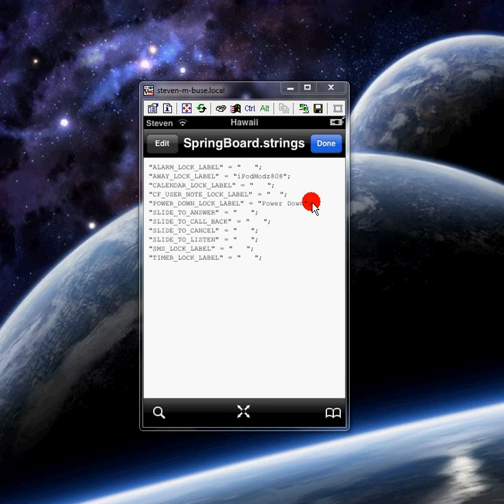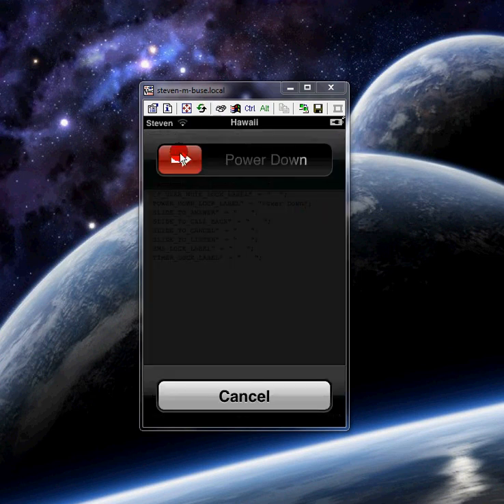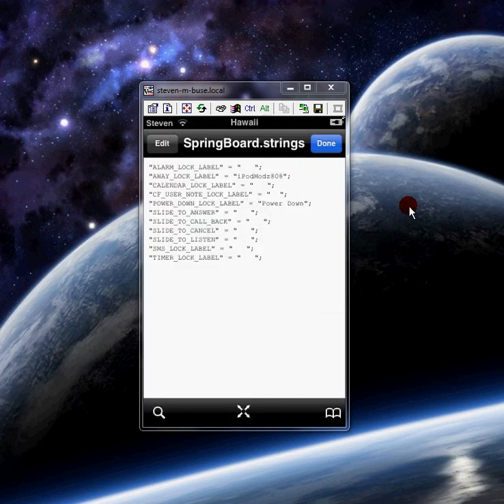That will change this right there, power down, to turn off your iPod. Click cancel. Alright. And everything else is for an iPhone. Alright. And so the first thing you're going to want to do, you're going to want to go ahead and click on edit.